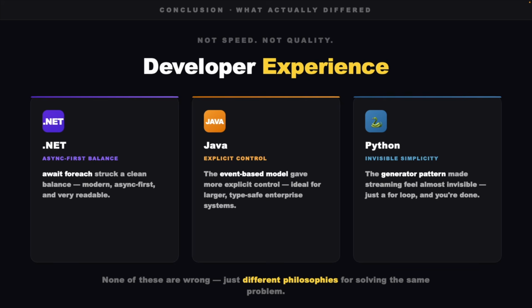What really differed between them wasn't speed or quality, it was developer experience. In Python, the generator pattern made streaming feel almost invisible, just a for loop and you are done. In Java, the event-based model gave us more explicit control, which is great if you are integrating this into a larger type-safe enterprise system. In .NET, await foreach struck a nice balance, modern, async first, and very readable. None of these are wrong. They are just different philosophies for solving the same problem.